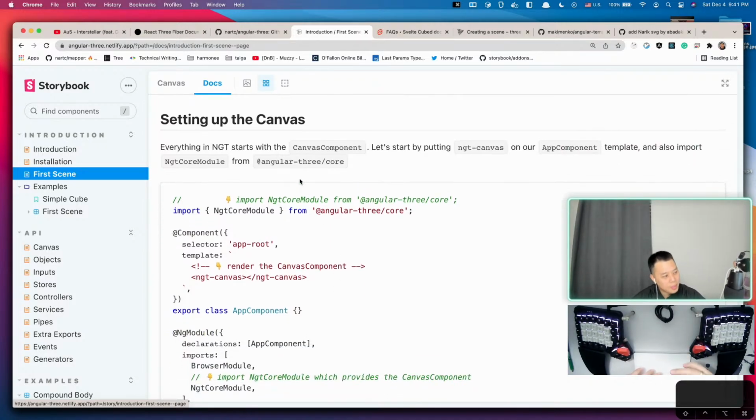The first thing is setting up the canvas. Everything in Angular 3 is going to start with the canvas component, and the canvas component is exposed by the selector NGT canvas. Everything in Angular 3 is going to be prefixed with NGT: the selectors, the models, the tokens, injection tokens, the modules, and all the directives and components. So let's put NGT canvas in, and NGT canvas is exported by the NGT core module.